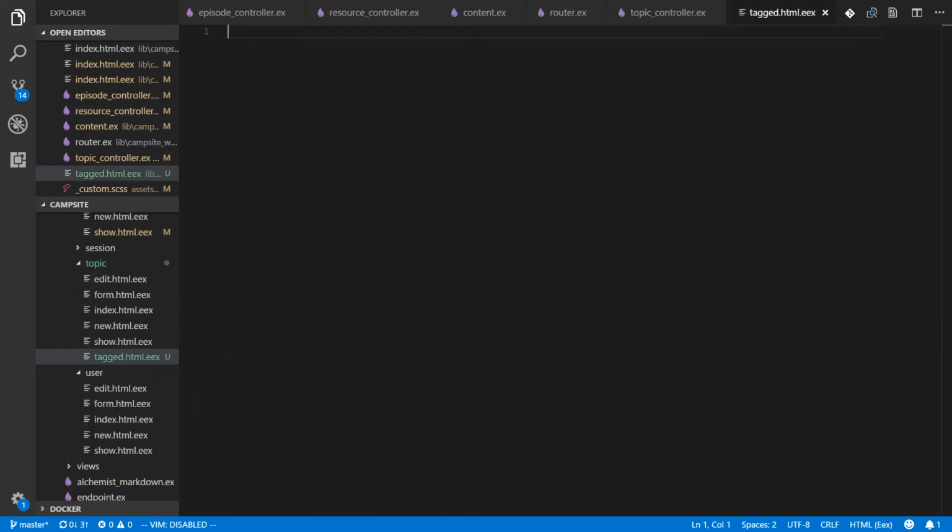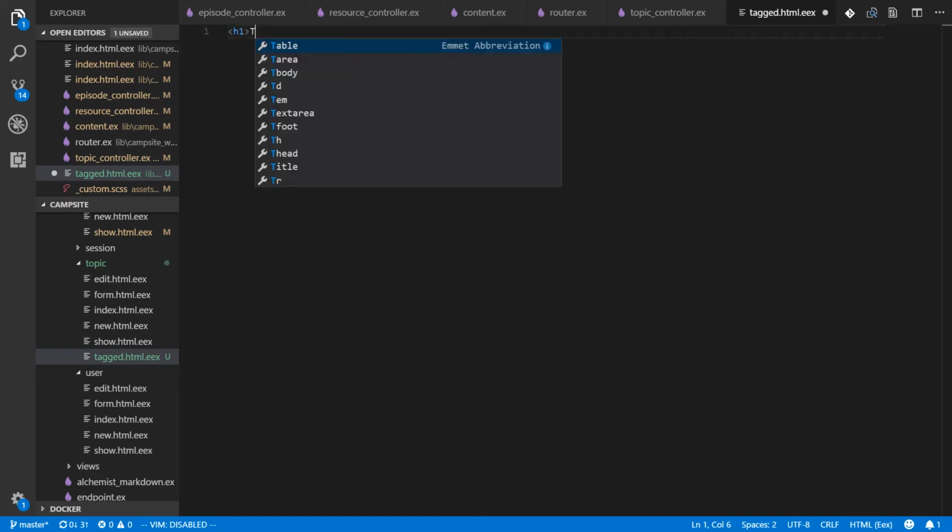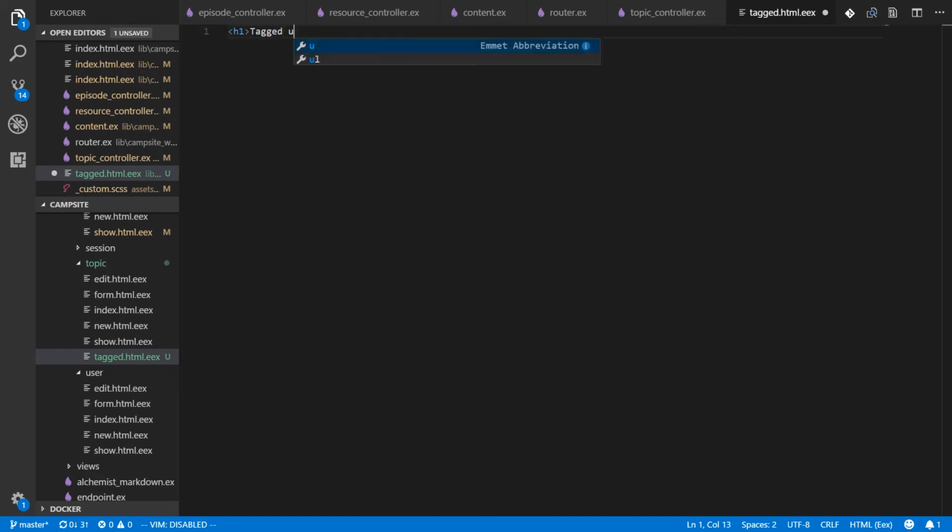Okay, now for the fun part. Since we've got multiple kinds of content that are being passed into this template, we're actually going to have to use a technique that we haven't needed in any previous Alchemist Camp episode. So the first part is simple though. First part doesn't really matter what kind of content it is. We'll say tagged under, and then the name of the tag. It's going to be topic.text.